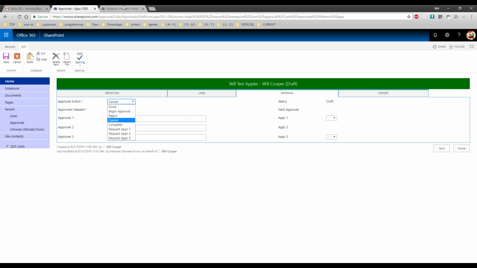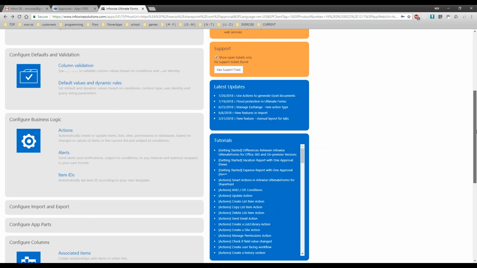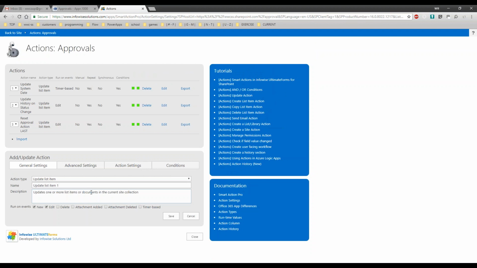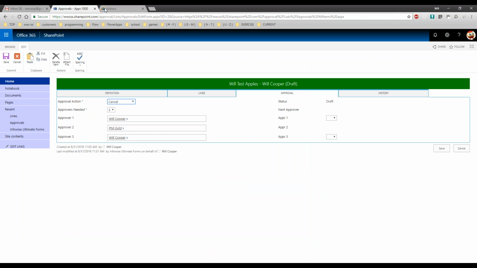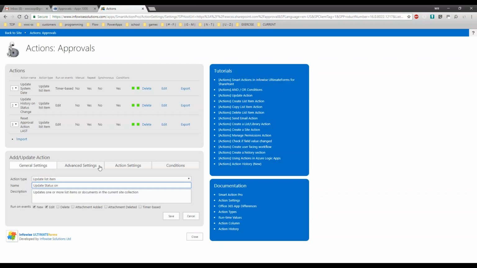So you're making a listener, if you will. That's how you should think of this. And I need one for each of those approval actions that I'm creating. So I'm going to do update list item because I'm going to do update status on, what was it, begin approval? Yep. Begin approval.